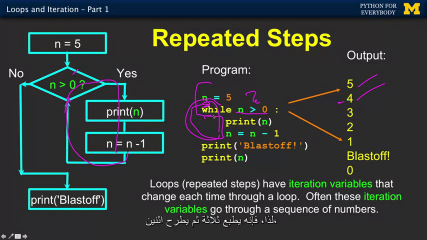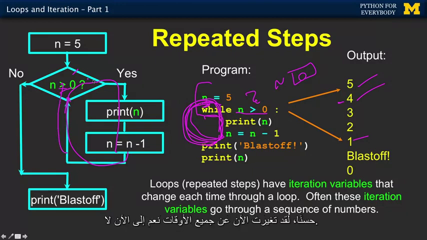Down it goes again. So it prints 3 and then subtracts to 2. Then prints 2 and subtracts to 1. Then prints 1 and subtracts to 0. Now n is 0 and it comes up. Is n greater than 0? Well, it now switched from all the times yes to now no. And so when it's no, it comes down here and it's done.